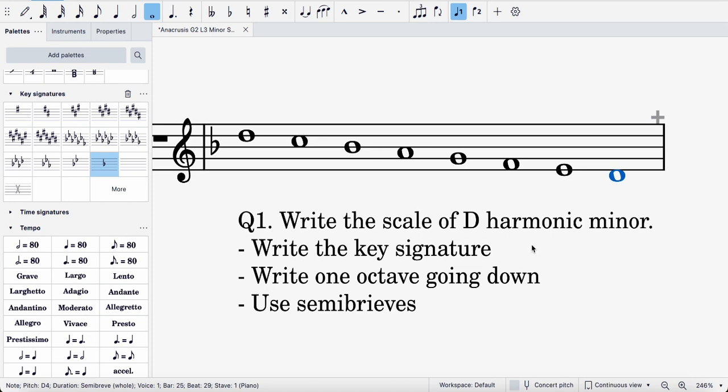Since I know it's a harmonic minor scale, I must raise the 7th scale degree. So I put a sharp next to C. Remember, the scale degree is the number of the note in the scale and is counted from the bottom. So this is not the 2nd, but this is the 7th scale degree. I'll raise this with a sharp. Let's listen to what that sounds like.